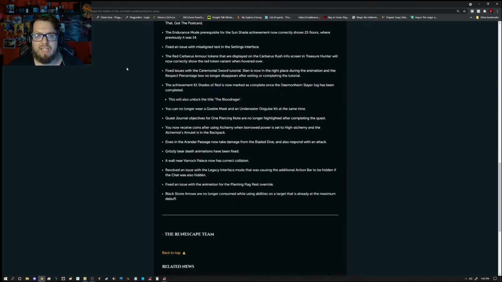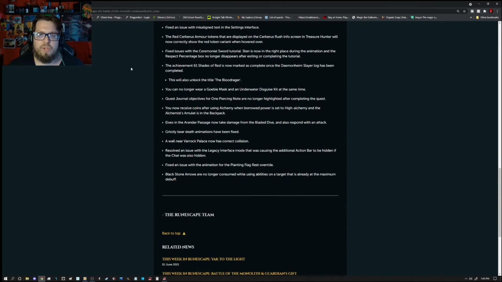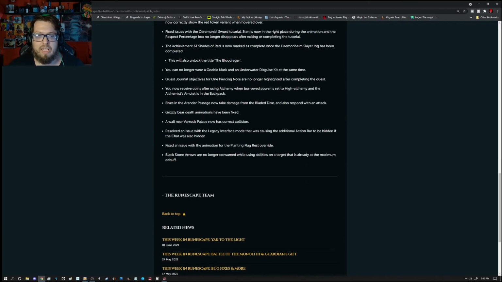Fix an issue that misaligned text in the settings interface. The red Cerberus armor tokens that are now displayed on the Cerberus Rush info screen and the Treasure Hunter will now correctly show the red token variant when hovered over. Fix an issue where the Ceremonial Sword tutorial step is now in the right place during the animation and the respect percentage box no longer disappears after exiting or completing the tutorial. The achievement 61 Shades of Red is now marked as complete once the Demonheim Slayer log has been completed. This will also unlock the title Blood Rager.